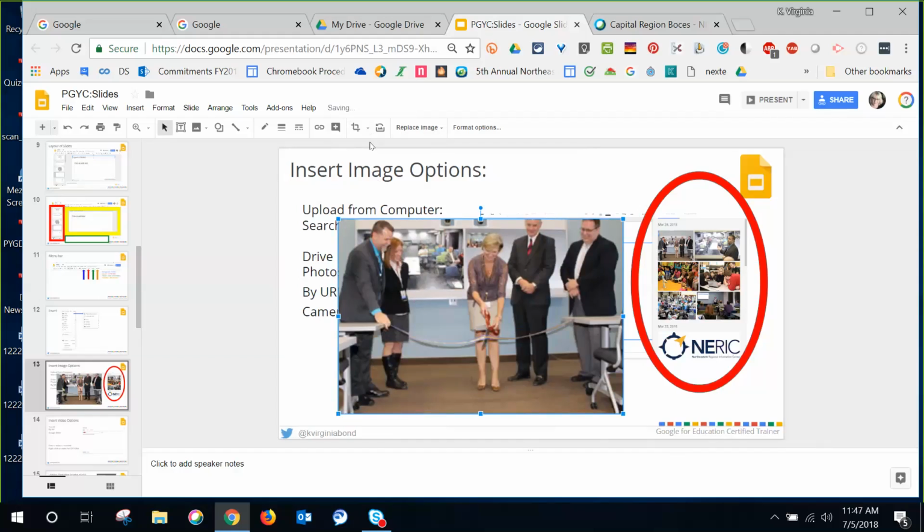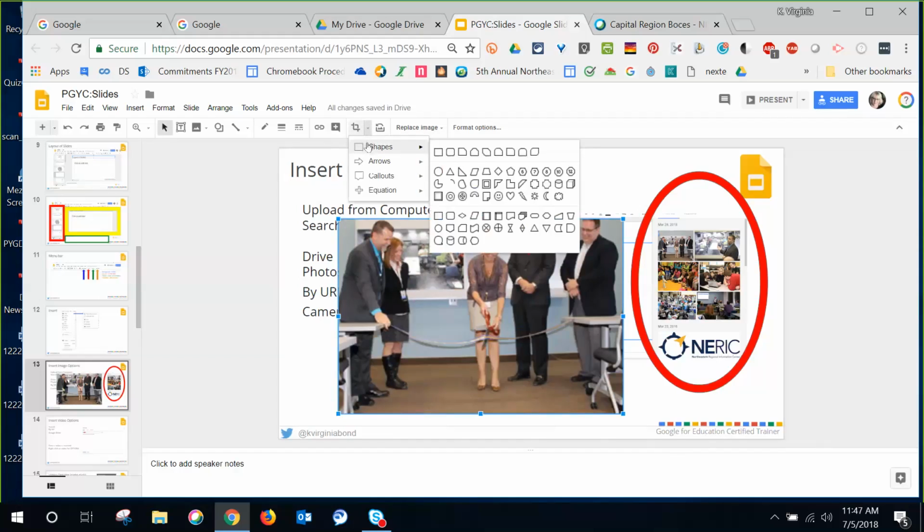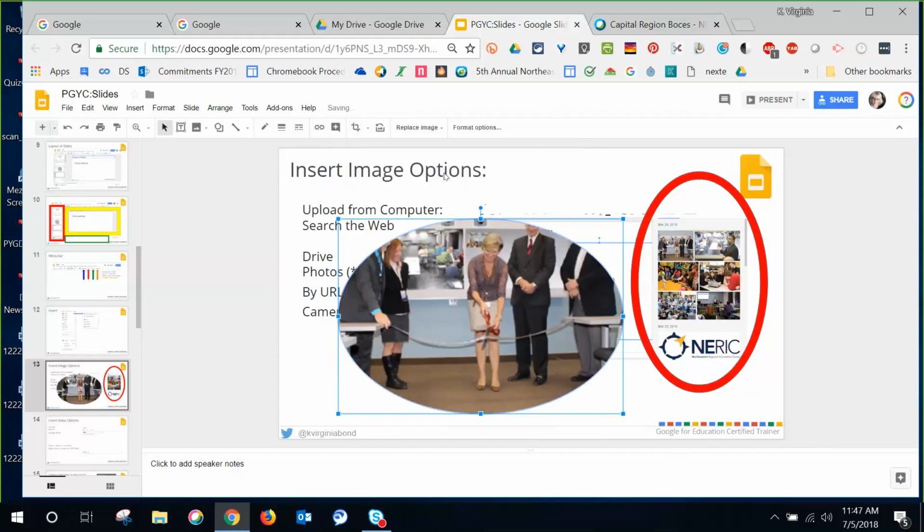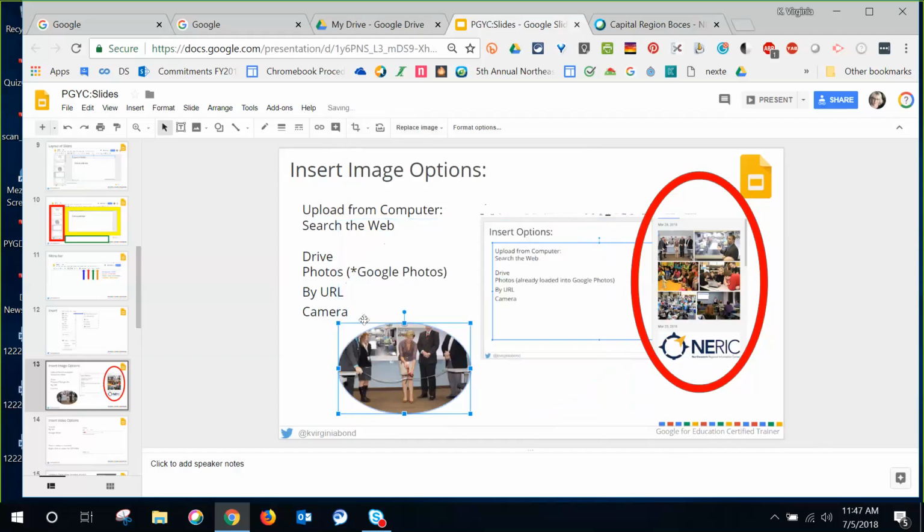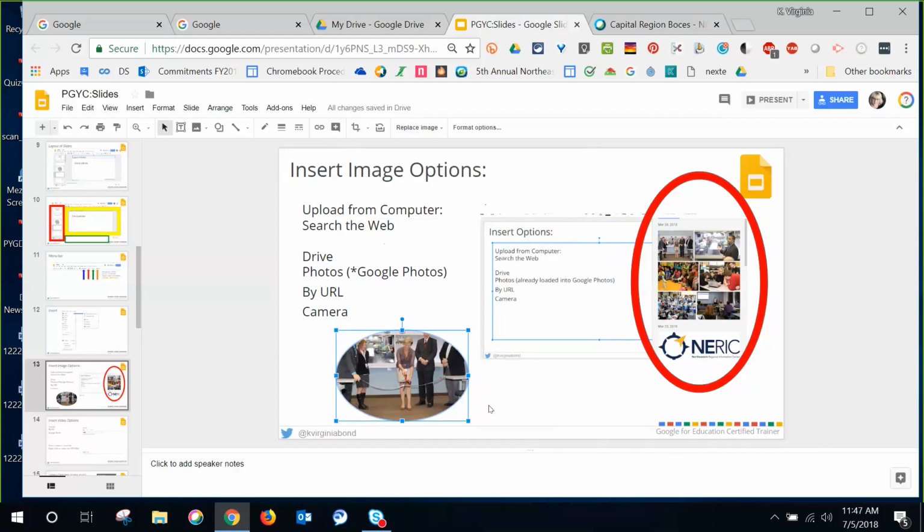If you have the picture chosen like that, use the selector arrow next to the crop. I can change this into a picture. I can change it into a shape. That's called masking an image. That's a great trick to teach kids as they come around, because it's really important for them to learn that. That really takes their presentations up a notch.